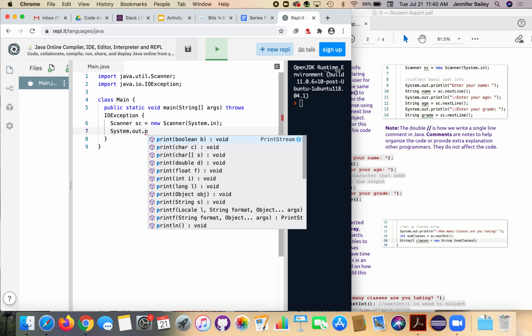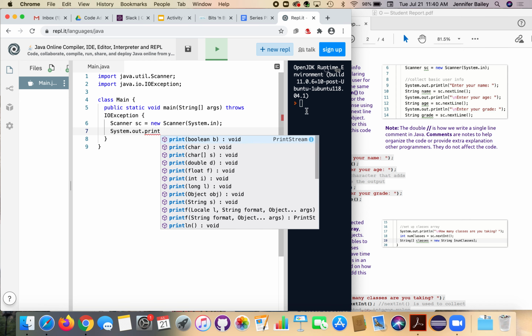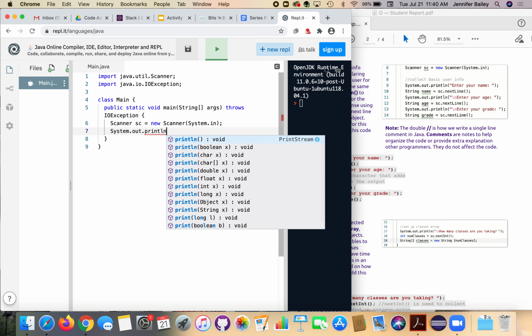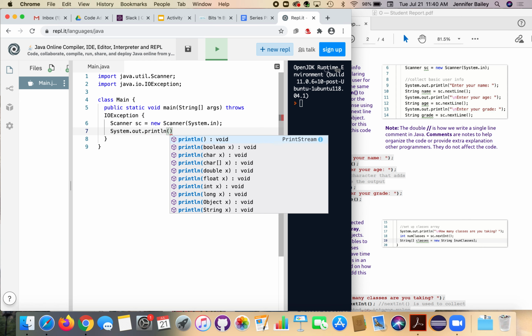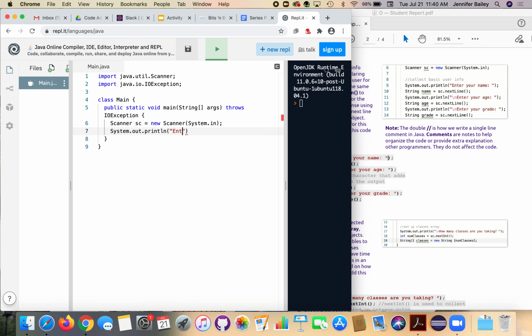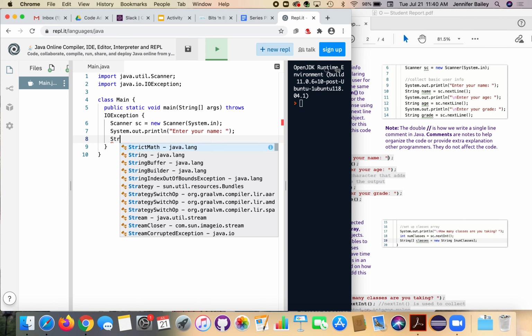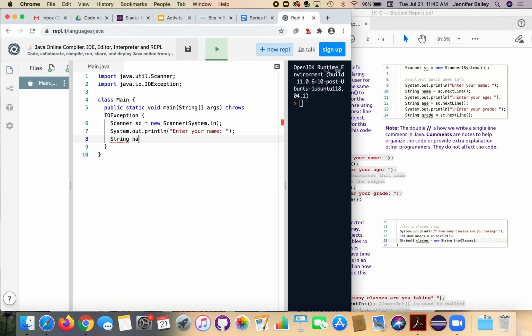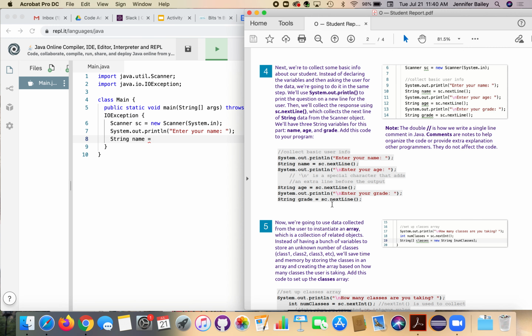We're going to have output, and we're going to print it to the console, which is what this is, so our console or screen. If we just did print, it would print everything on the same line, no spaces, no anything. So it's pretty good practice to go ahead and use println, which is print on a new line, and then enter your text in double quotes between those. The first thing we're going to ask is "Enter your name: " and then a semicolon, and then we're going to come down after that and declare string name equals, and this is how we're going to store it.